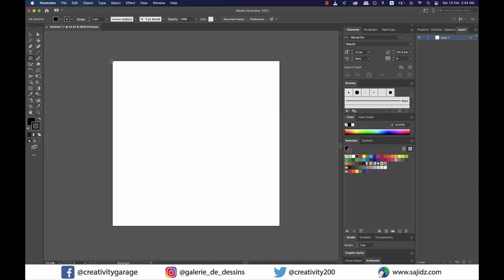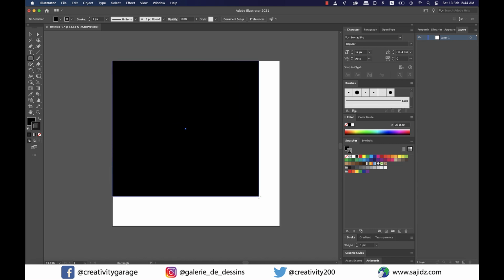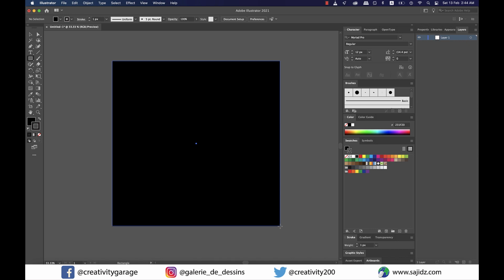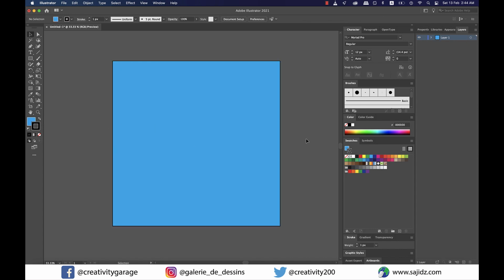I already have this document created. The first thing I'm going to do is grab a rectangle tool and make a rectangle covering my artboard. I think I'll change the artboard color to blue for now. I'll later change it to black once I have typed in my text.